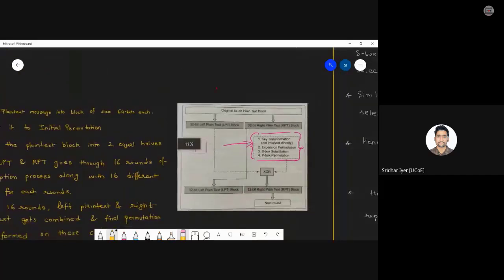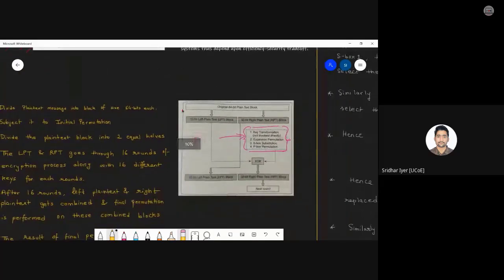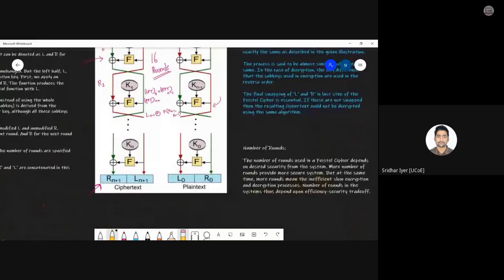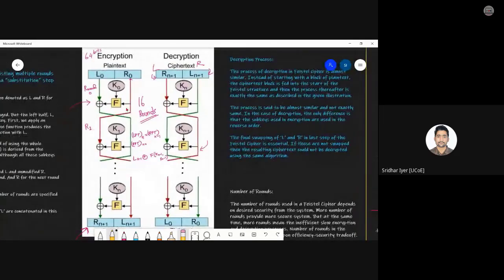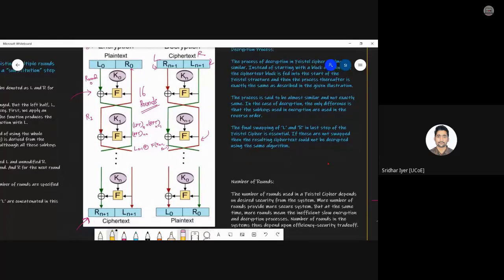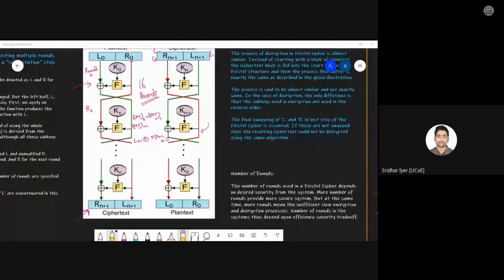Yes or no? Because the previous left plain text now becomes the right plain text, and the previous right plain text now becomes the left plain text, obviously after some operations. Am I clear? Yes or no? Kindly let me know. So after every operation is done, we perform XOR and swap. Am I clear with the basic understanding of this Feistel architecture? Because this is the main fundamental concept based on which DES is designed. Am I clear? Can we move ahead? Kindly let me know.